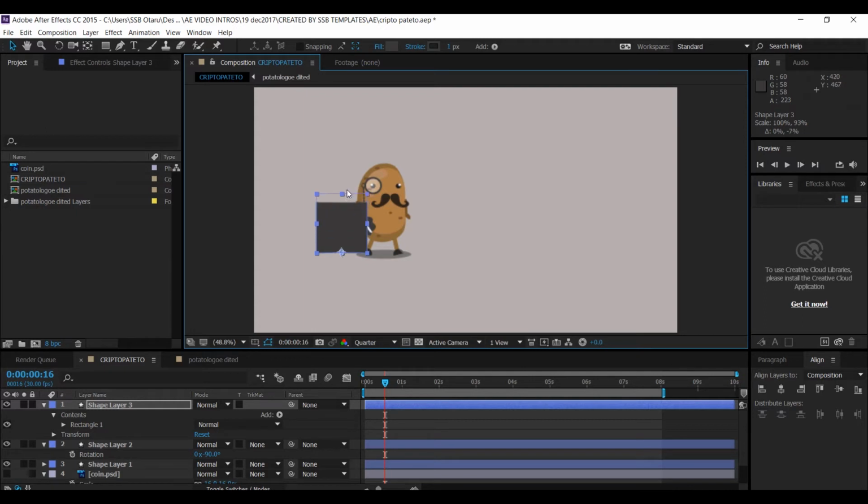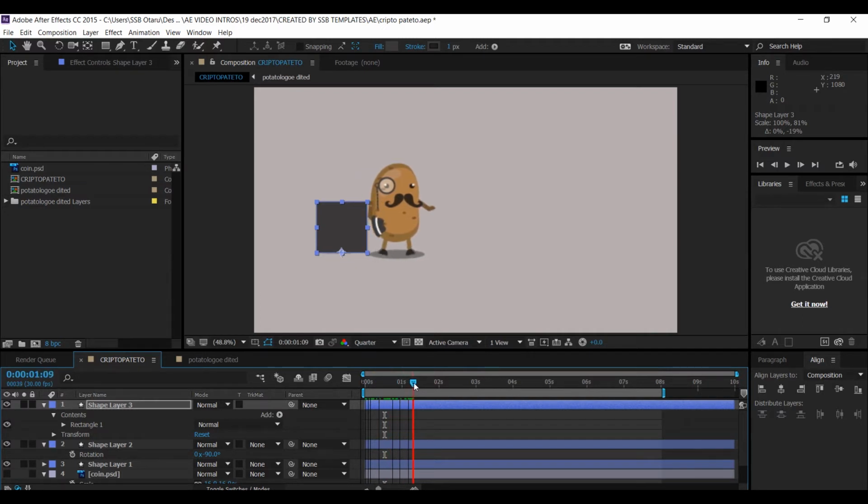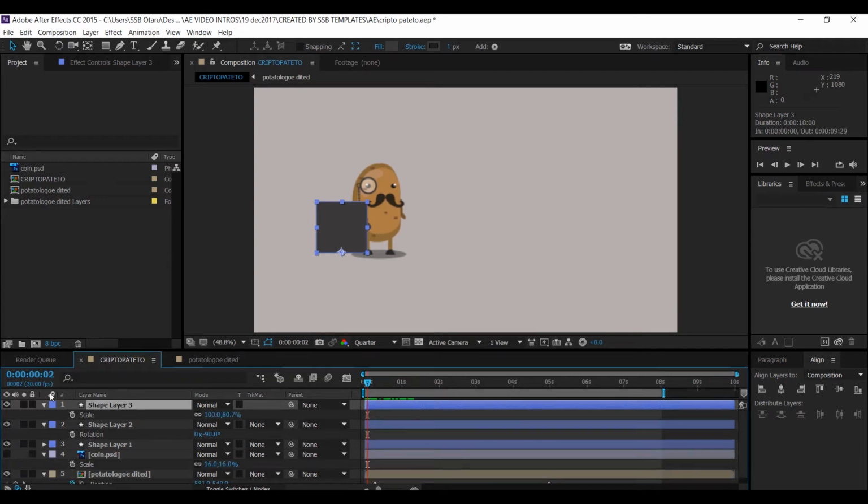So what I'm going to do now, from here, I'm going to keyframe the scale. Hit S to bring out the scale value. We bring this down. Then at this point, at 1 second, you bring the scale up.